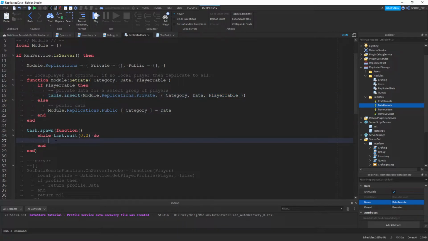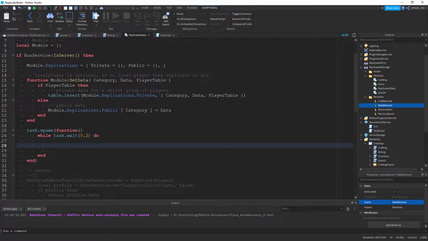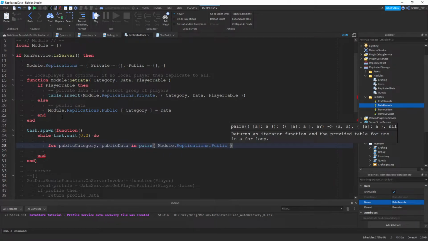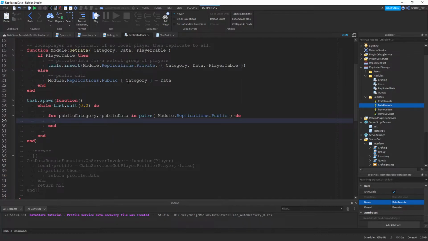So now that we've got that, we'll do the public one first. So it replicates to everyone. So for public category, public data in pairs module.replications.public do. So we're going to loop through the data that's inside there. Now, how do we know that the data has changed?